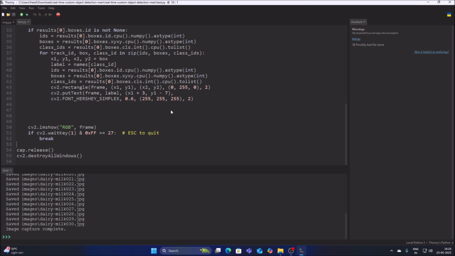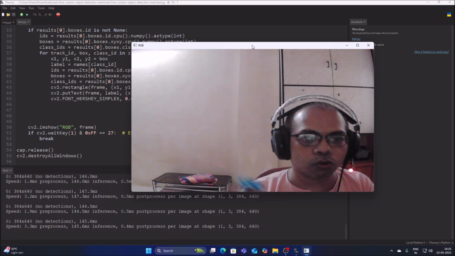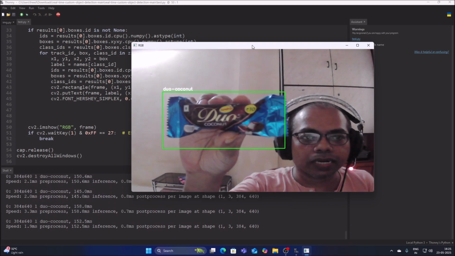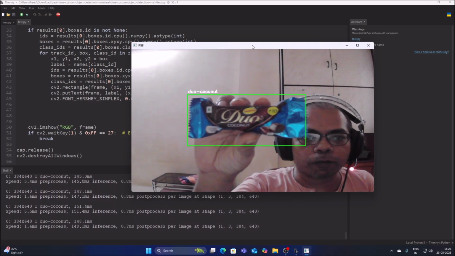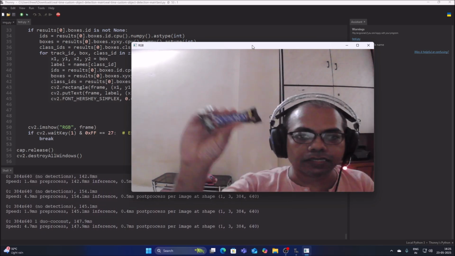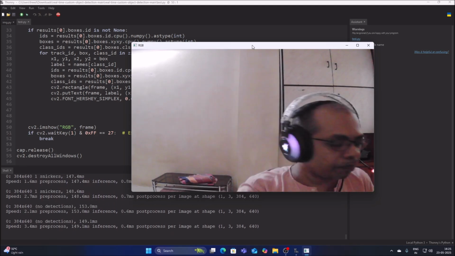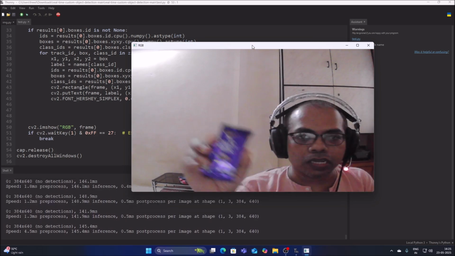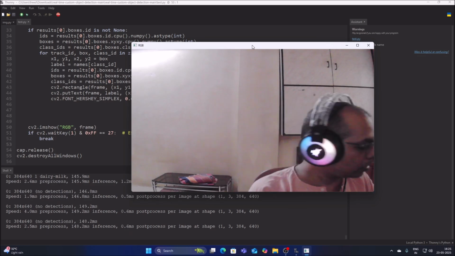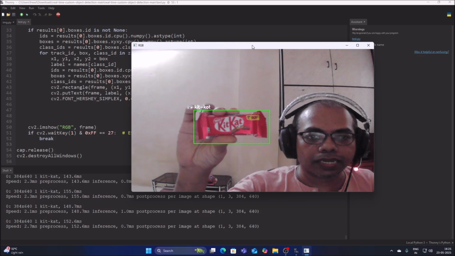Now I will start the code. So friends, I have started the frame, and now I will show our object. As you can see, it's detected. There is a rectangle and a class on the top left corner, which is Dio coconut. Then we have Snickers. As you can see, it's detected Snickers with the class name. Then we have Dairy Milk chocolate, and then we have Kit Kat. As you can see, Kit Kat.